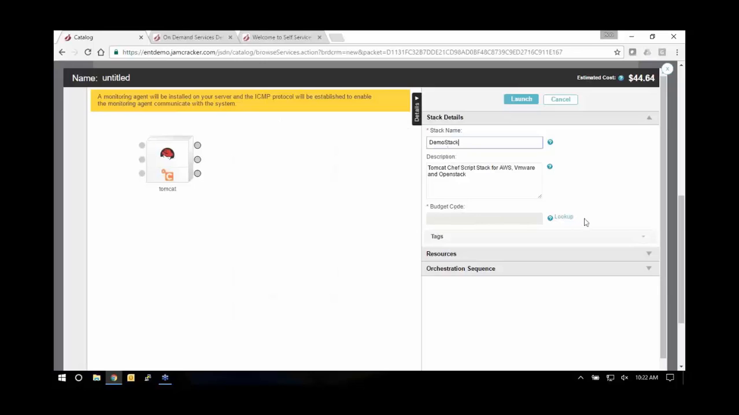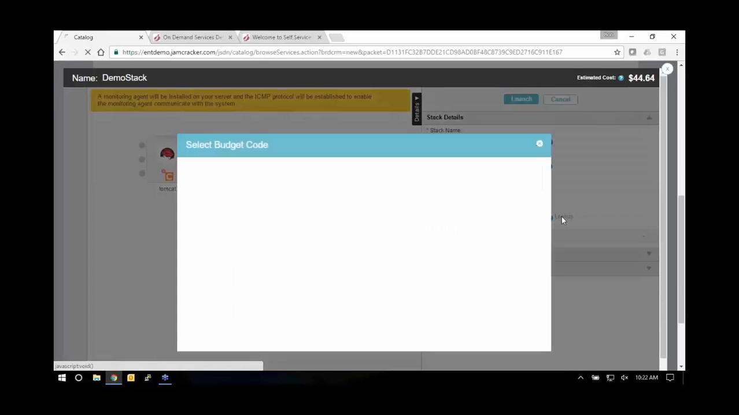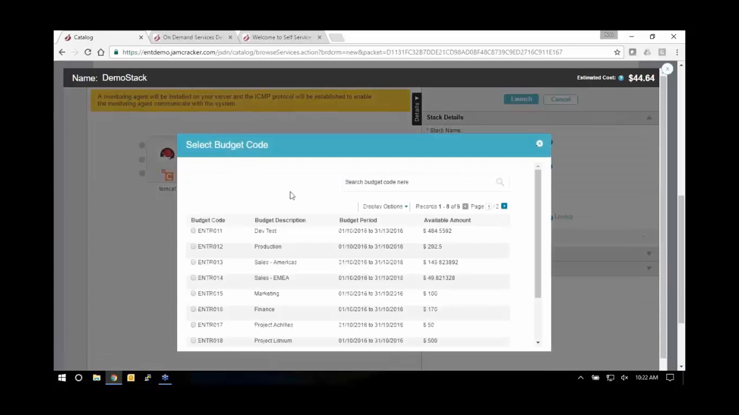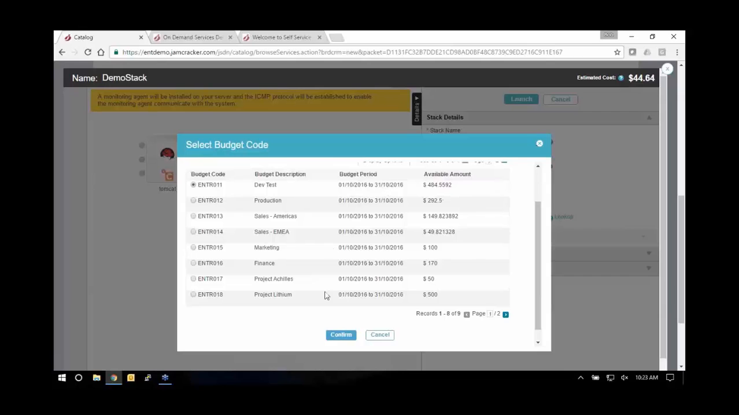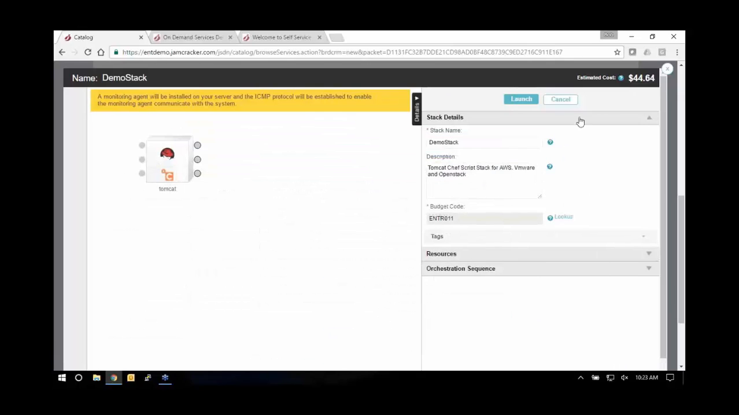Now, budgeting is something where, for enterprises, I think is more important and prevalent. In this case, I've set up some budgets here, so I can pick as a user which budget I want to apply this app stack against. Let's just say that I'm doing some dev test. I'll go ahead and pick this one. Gives you the amount available in the budget, and I'll go ahead and confirm it. So there's going to be plenty of money available. Right now, you see it's looking like it's about $45 based on some of the defaults that are in here, and that's how much this would cost if this machine was running for a whole month.